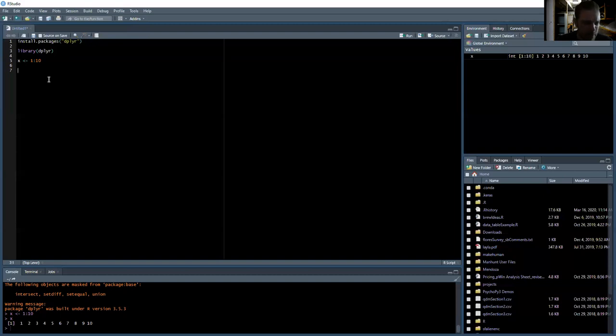But let's maybe try to do something to X. There's no point in just creating something if we're not going to do something to it. So let's try this: X times 2. Run that. And what did we do? We took every value that's within X and multiplied it by 2. So 1 times 2 is 2, 2 times 2 is 4. So far, pretty clear. And we get all the way up to 20.